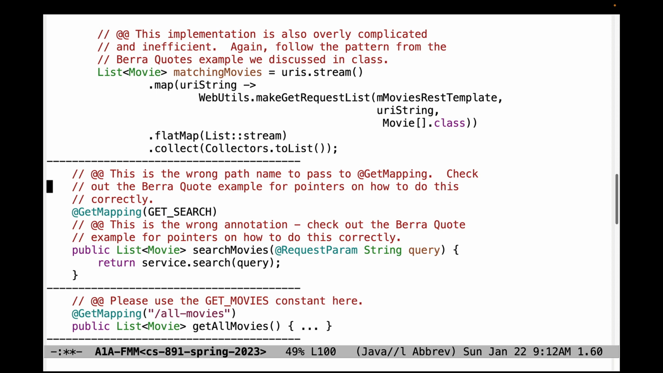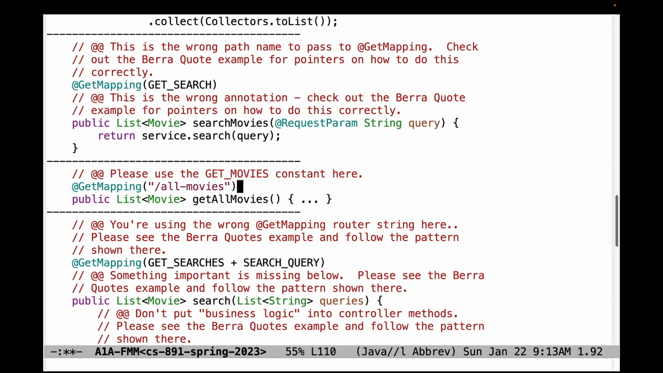Moving our attention now into the MoviesController class, this is the wrong path name to pass to the GetMapping. Please take a look at the Barra quotes example for searching a list of things to see how to do that. And this is also the wrong parameter here. You want to pass in the appropriate type here. This one has to do with something called a path variable, so make sure you use the right annotation. And once again, the Barra quotes example shows you how to do that.